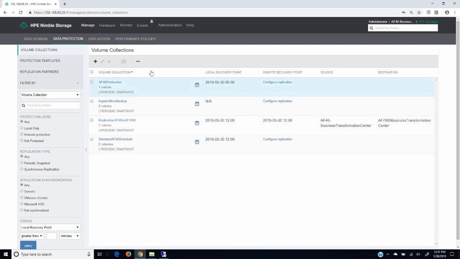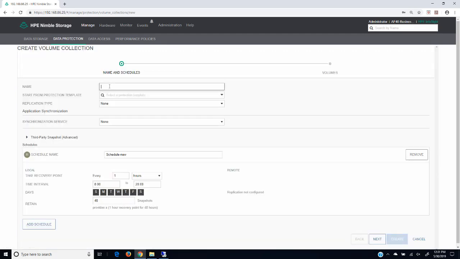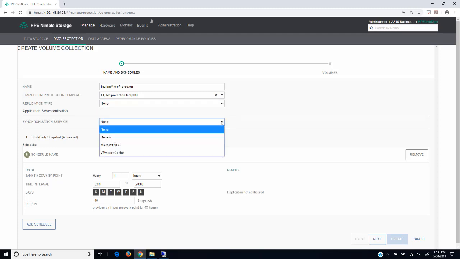So let's create a volume collection or a data protection policy. So I'm going to click the plus sign up here. We could certainly create a template out of this and start from a template and adopt whatever that template had configured, but I'm going to select no template at this time. We could also select the type of replication we want to do, if we're using a synchronization service, any third-party integration, and then we'd select our schedule.